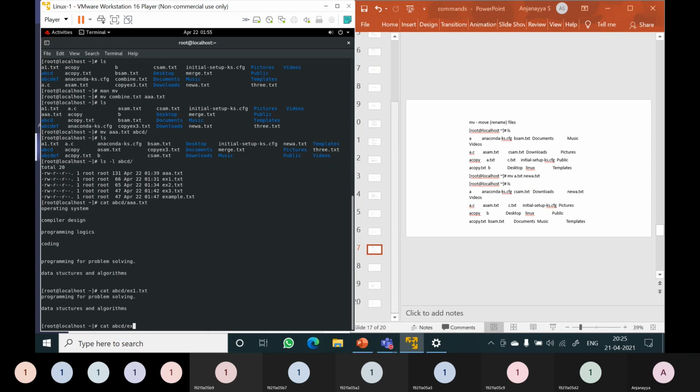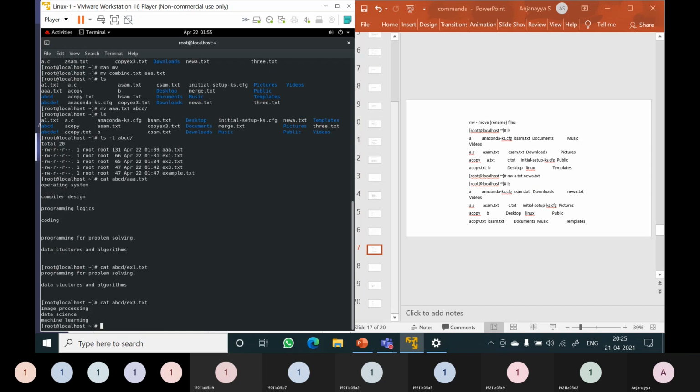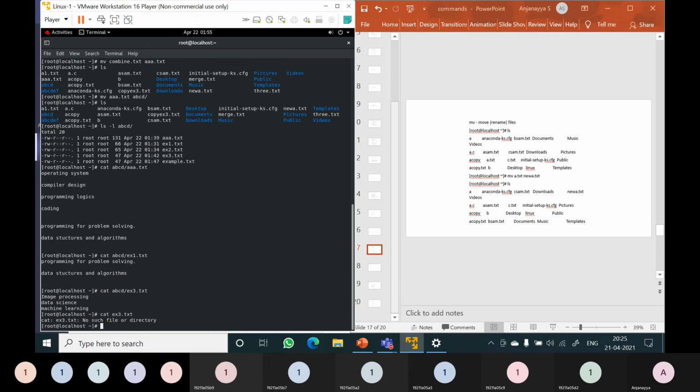If you want to see ex3.txt, it is present inside this directory. If you directly give cat ex3.txt, ex3.txt is not present in the root directory, so: no such file, because you have moved it inside the abcd directory. So this is about the move command.